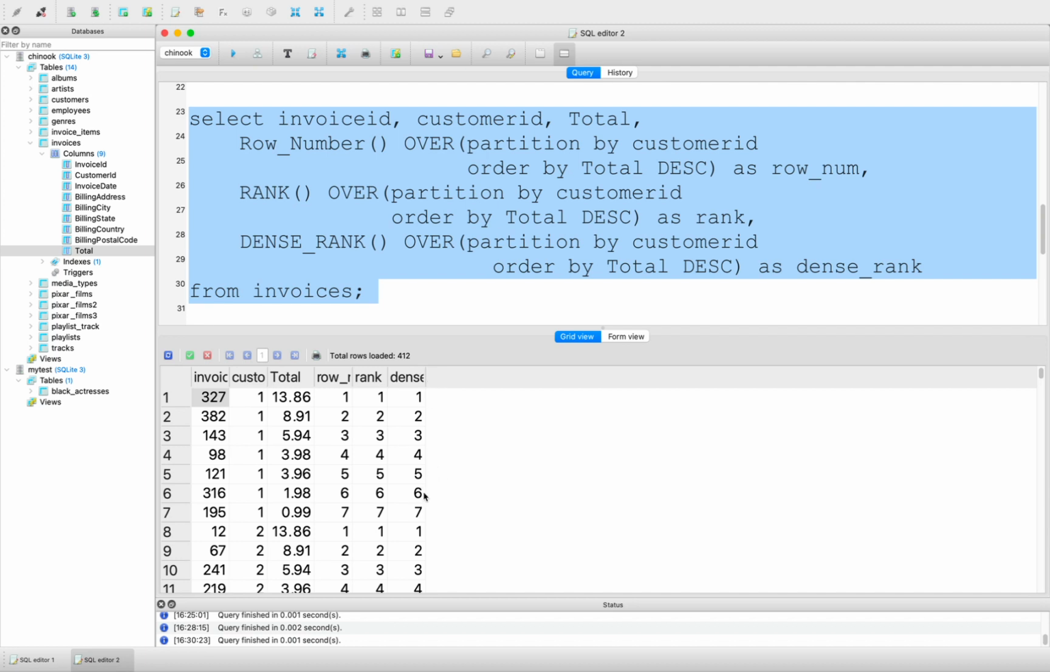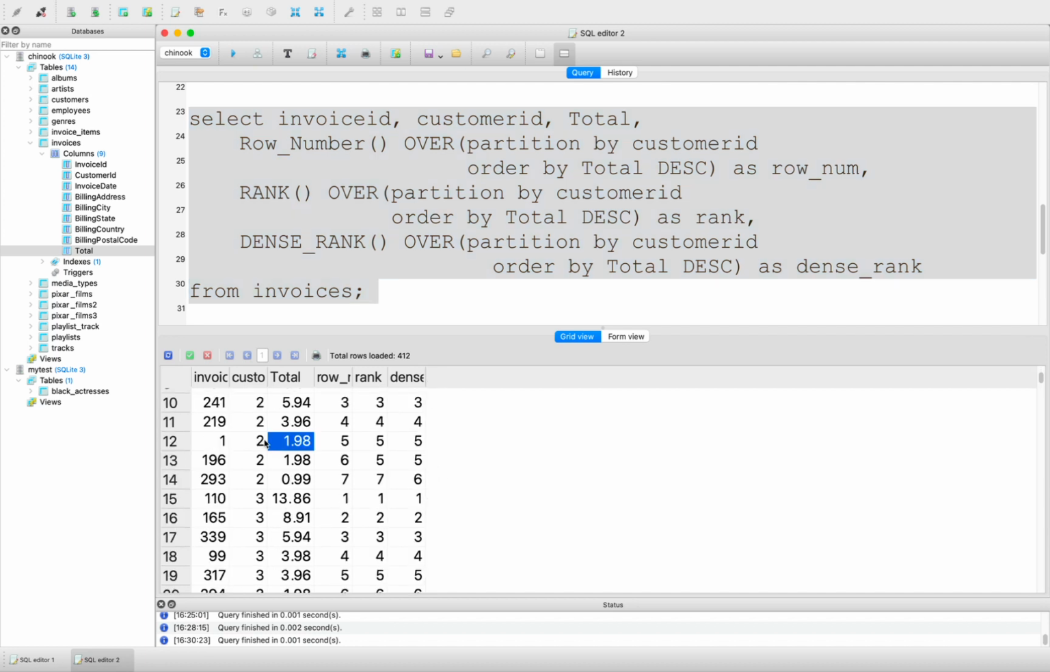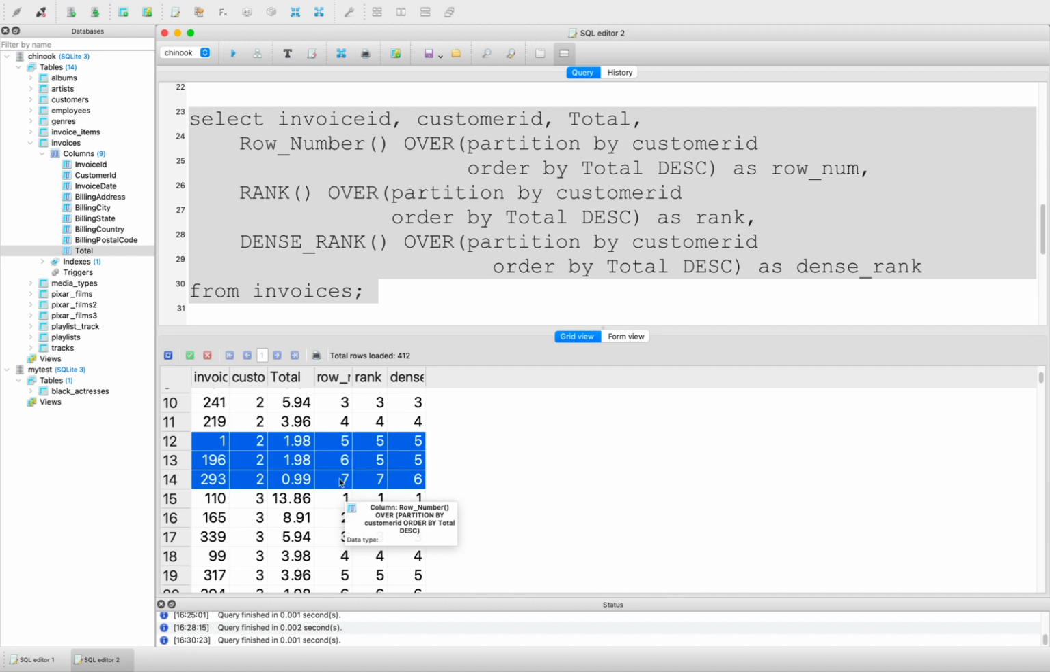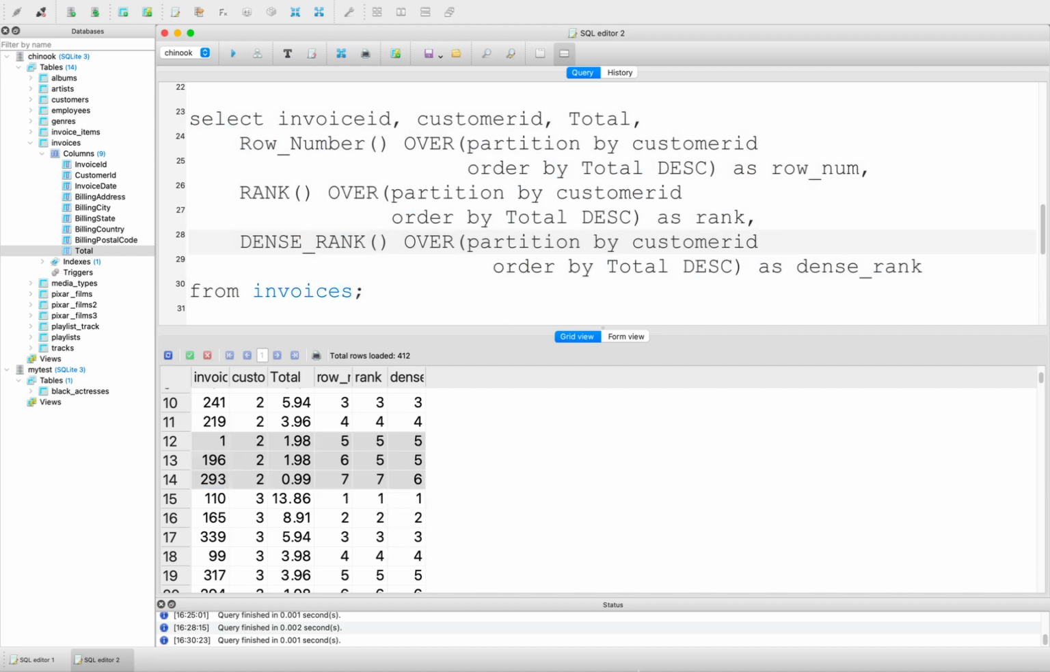And here we see our output, and we can go back to that second customer here. So we know customer 2 is here. Our row number just gave a unique integer for every invoice, no matter if the value was tied or not. Rank gave the same number for an invoice that had the same amount and skipped the next number in order. Dense rank gave the same number to invoices that had the same amount and went to the next number in order. So instead of 557, this one is 556.